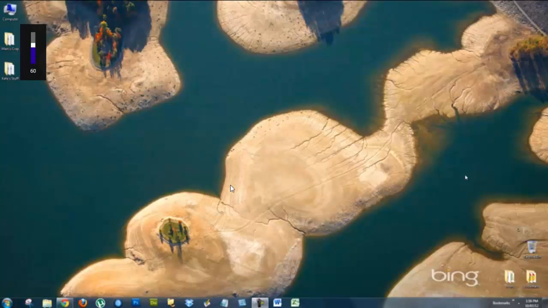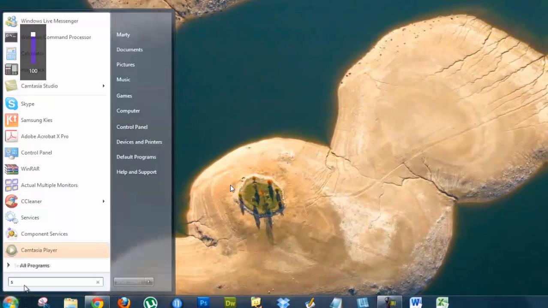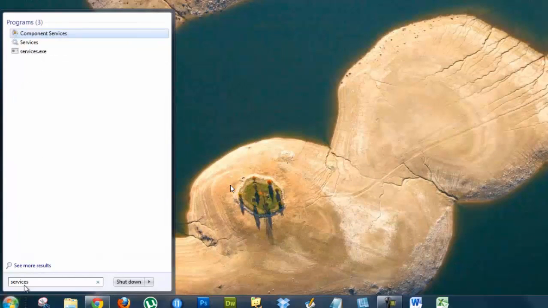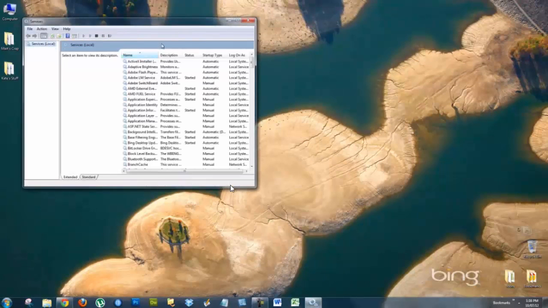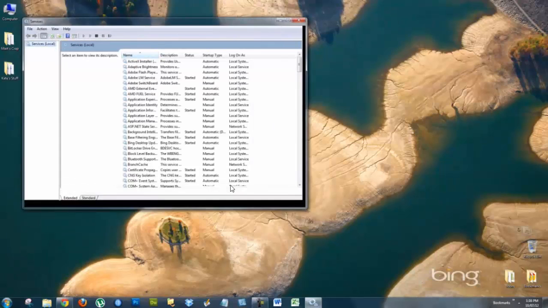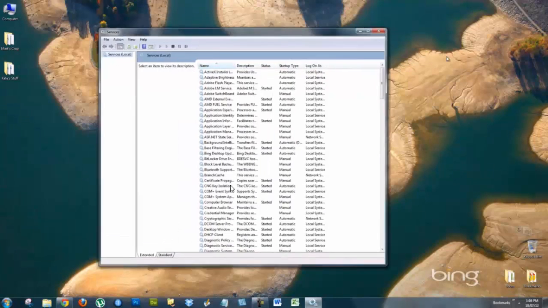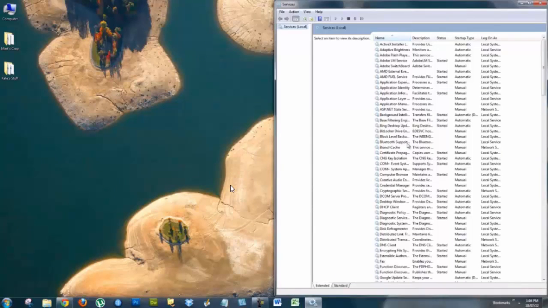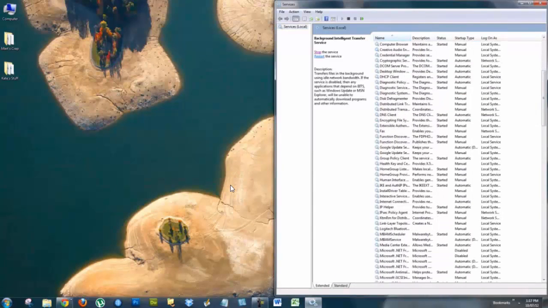Hey everybody, what's up? It's Marty again, and I'm going to show you another cool little trick to speed up your PC. So if you go to Start and type in services.msc, enter. Now what you're seeing here is a list of all the Windows services currently running, which are basically exe files that Windows needs for certain processes to work, without going into long detail about it.